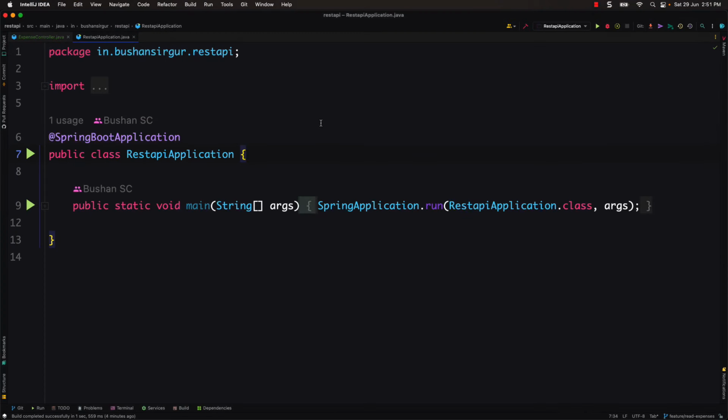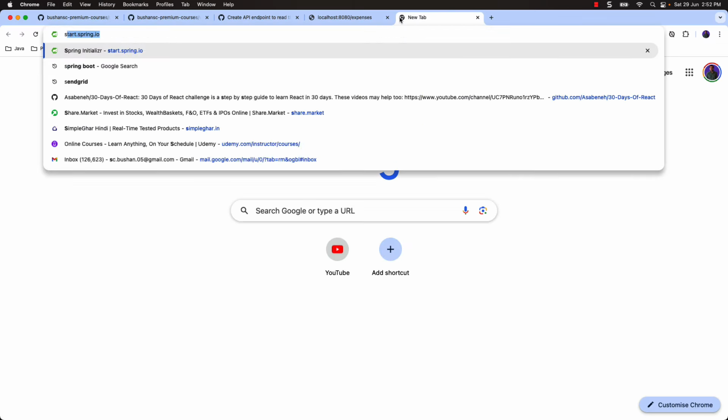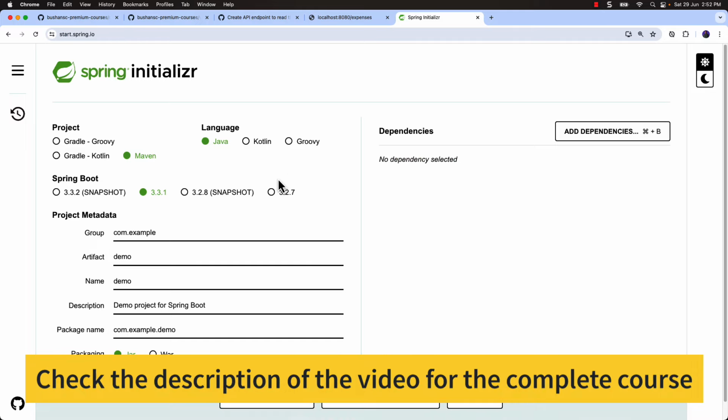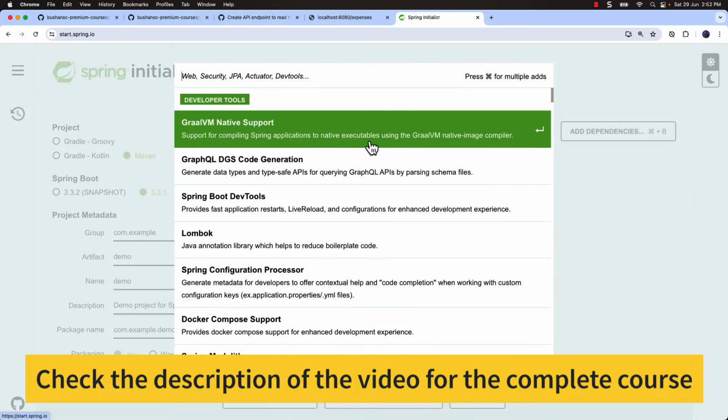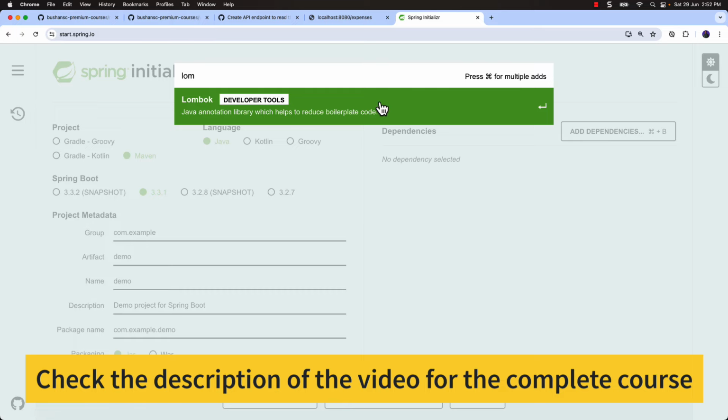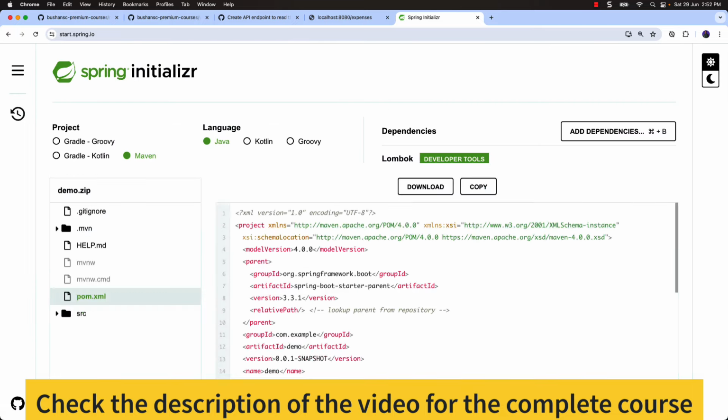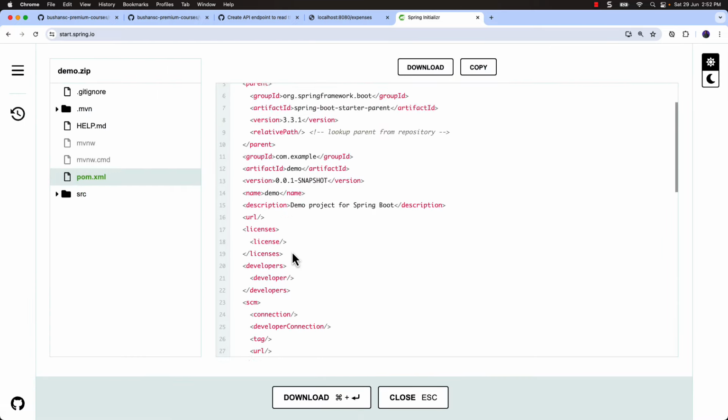In this video, let's add the Lombok dependency to our application. Navigate to the browser, open a new tab, and navigate to start.spring.io. Click on this add dependencies and search for Lombok. Click on this explore and copy the dependency.